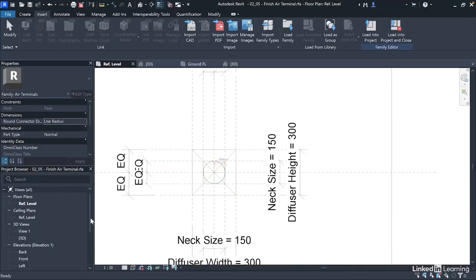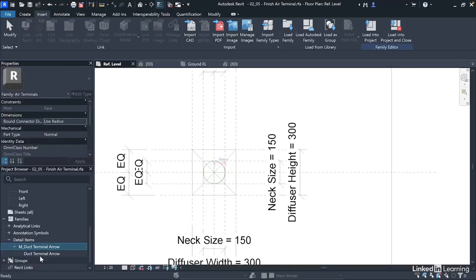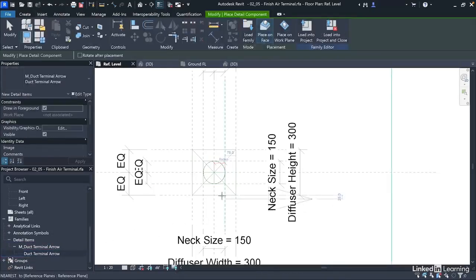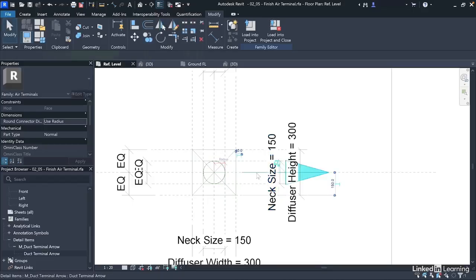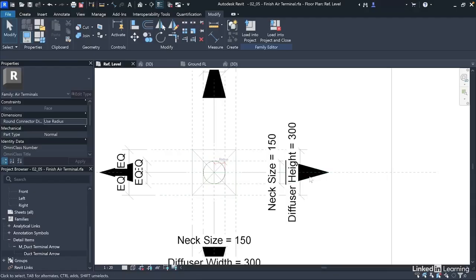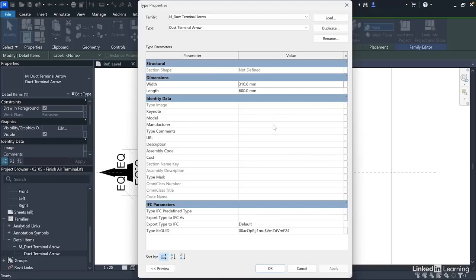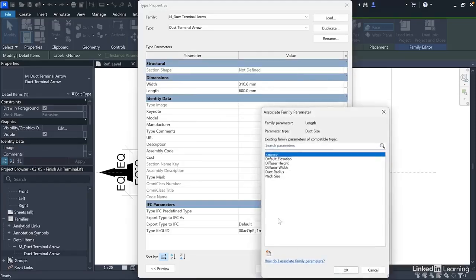Then from the project browser here, expand the family tree, and under detail items you will see the family. We'll need to place 4 instances along the center reference planes. This way you can use the mirror command, make sure copy is checked, and create 4 instances along the center reference planes. Now select one of the arrowheads and click edit type to launch the type properties dialog, and associate the length parameter with a new parameter named length as well.